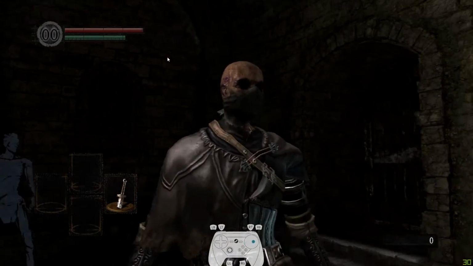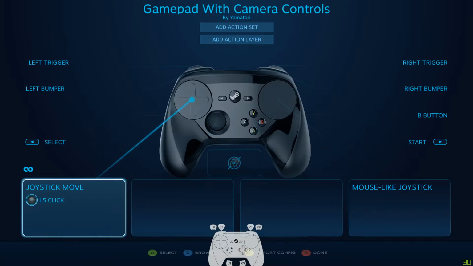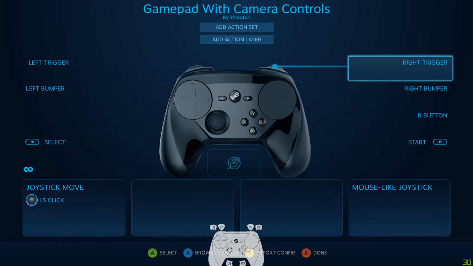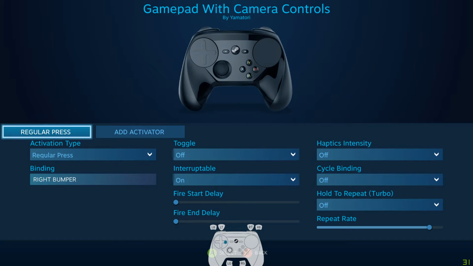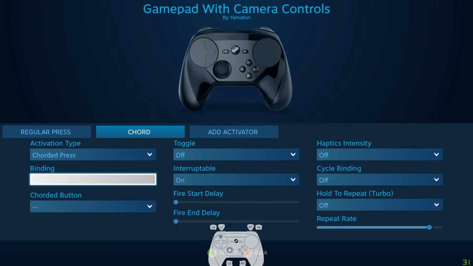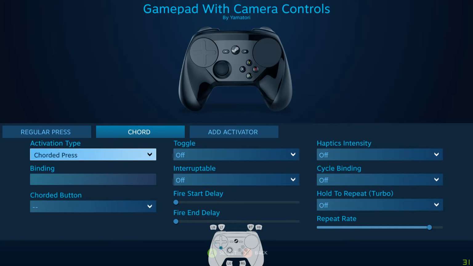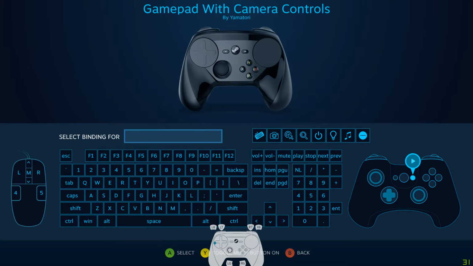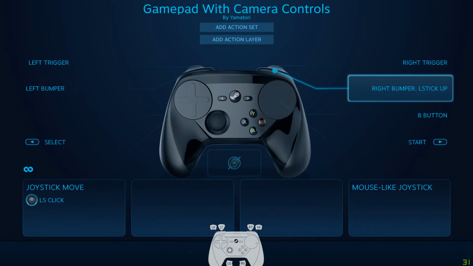That's to get easy kicks instead of having to tap up and do it quickly. What we can do, go into the controller configuration, and on the bumpers, they can't be mode shifted, but we can also do the chorded activators. Chorded press. What we're going to do is actually the regular press. I'm going to test this out and see interruptible off on both of them. Let me see if it'll send both at once. Binding, left stick up, chorded button, left grip.